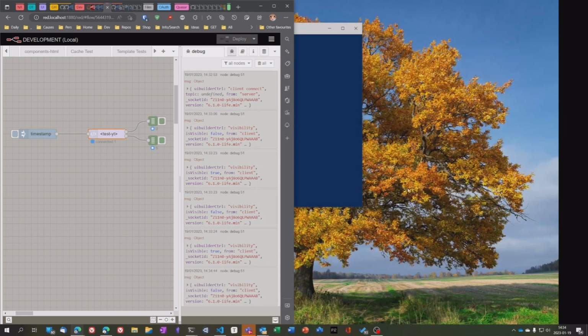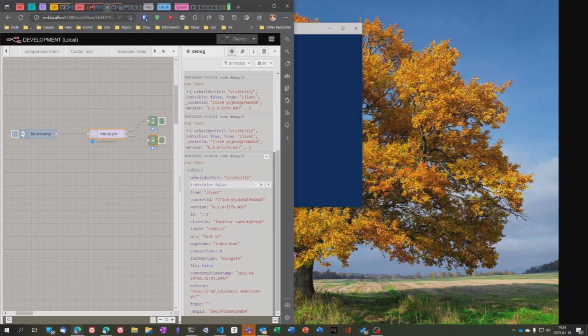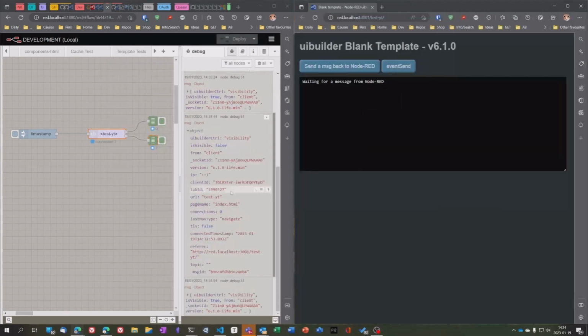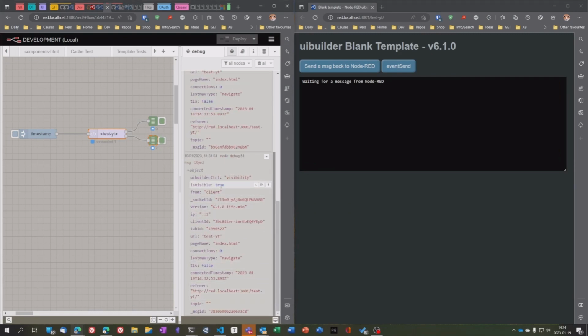So if I minimize this for a second, you'll see I got another visibility message. This time is visible is false because it's no longer visible. And if I make it visible again, I'll get another message, is visible is now true. And you'll see that all of these control messages have quite a lot of information in them about the client connection. So first of all, it's telling me this control message is coming from the client. Some of the control messages come from the server.